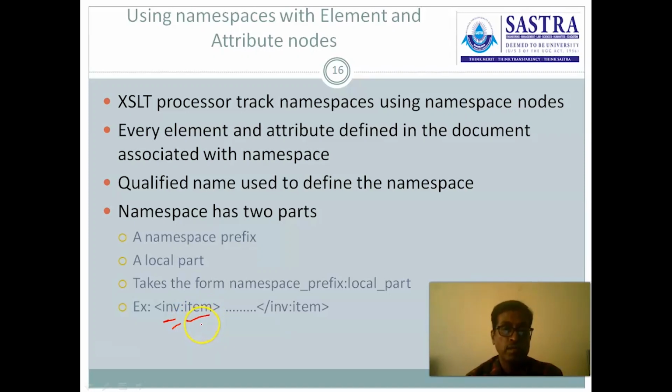Inventory contains several items, and each item contains item type, description, model number and so on, attributes and related information available for the specific item. So all those things are available in the namespace. Actually, the XSLT processor tracks all namespaces using the namespace node. As I said previously, as with comment, text and processing instruction, the namespace node is created in the node tree that will be referred to in XPath, and the XSLT processor uses XPath to track the namespaces using the namespace node.